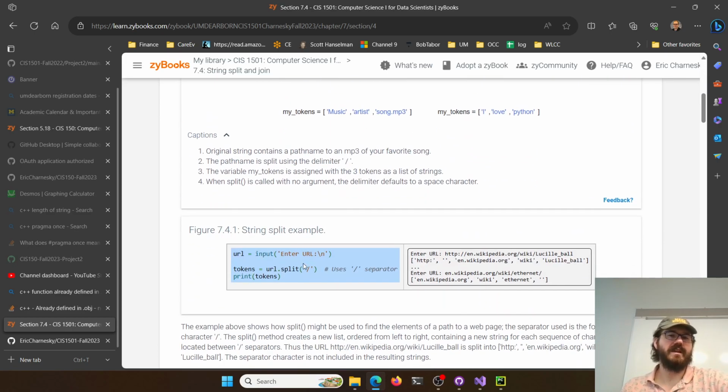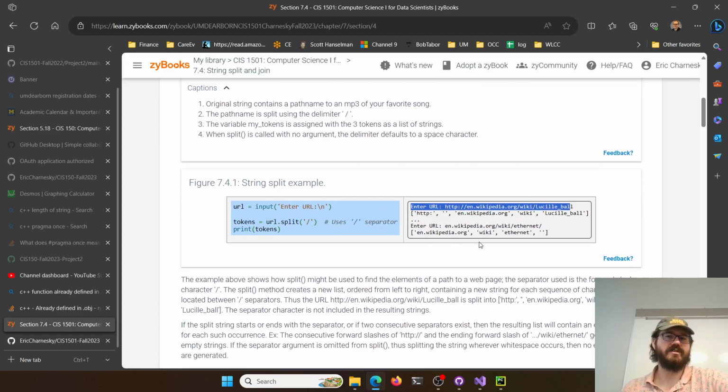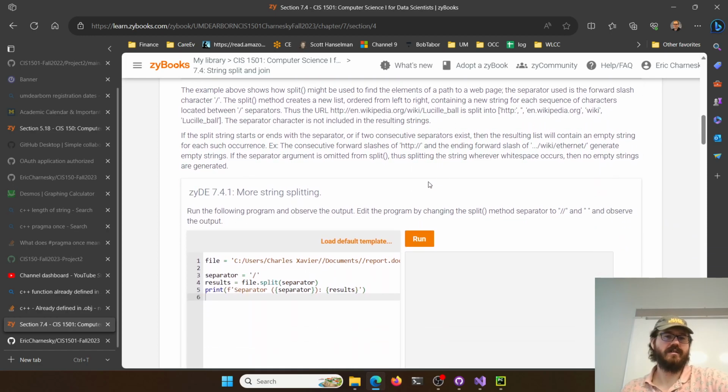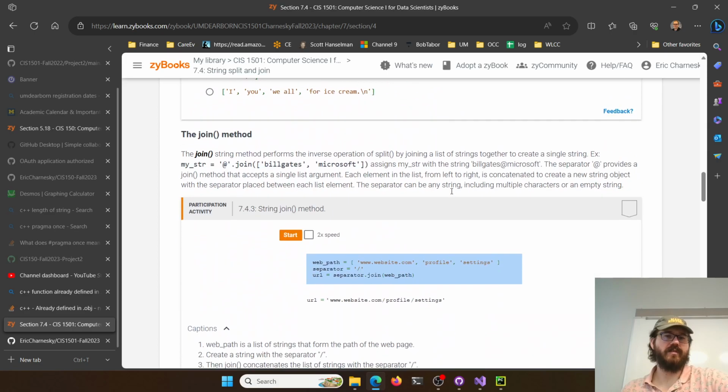So splitting, like if you wanted to split your URL on slashes here, you can split your URL on slashes and have HTTP, Wikipedia, Wiki, Ethernet. Sure, that's my URL. Now I get a blank one here because there was nothing between those two slashes. So you can do lots of fun with splitting.